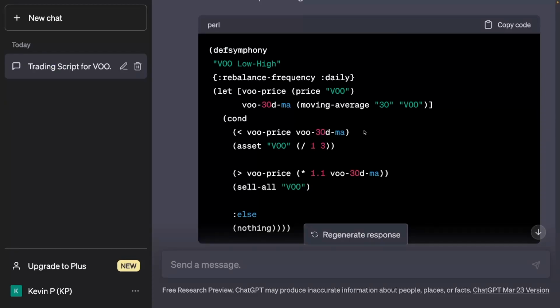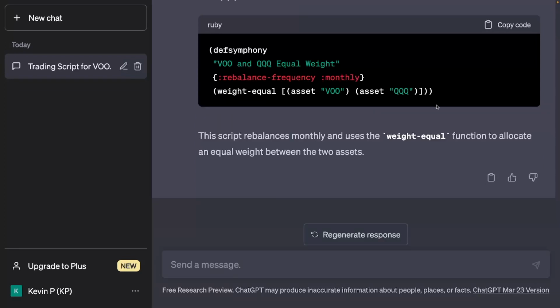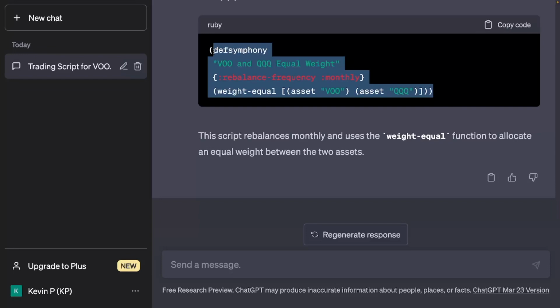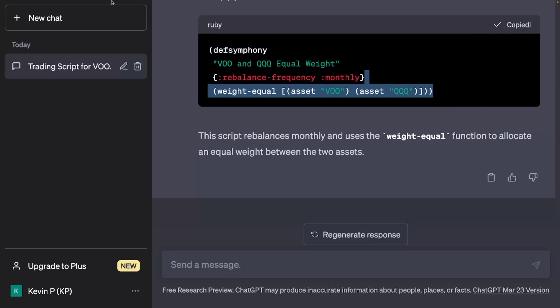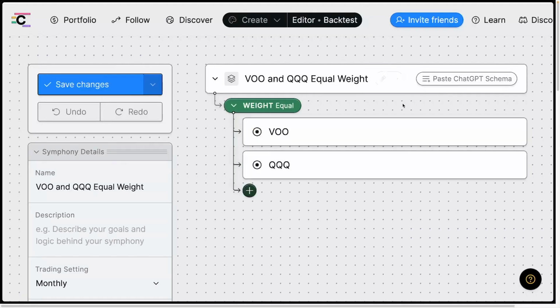Okay, so this one's not working. Composer script that balances equal weight between VOO and QQQ. It should be able to get this one right. We're going to hit copy code. Okay, got this one right. You can see it pasted in here properly.